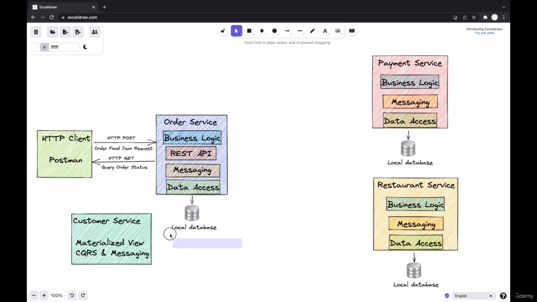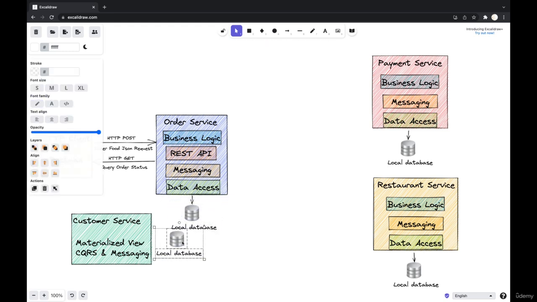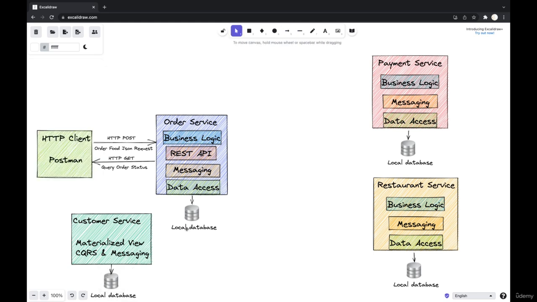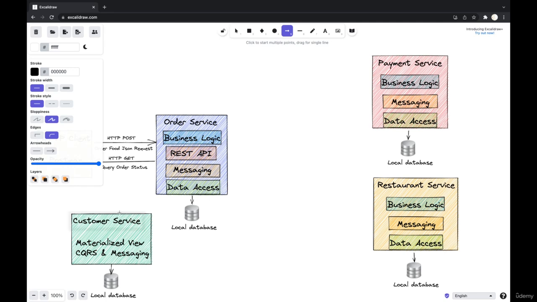So for now, I will draw the customer service here with a local database and relate it with the order service, adding a provides customer data arrow.